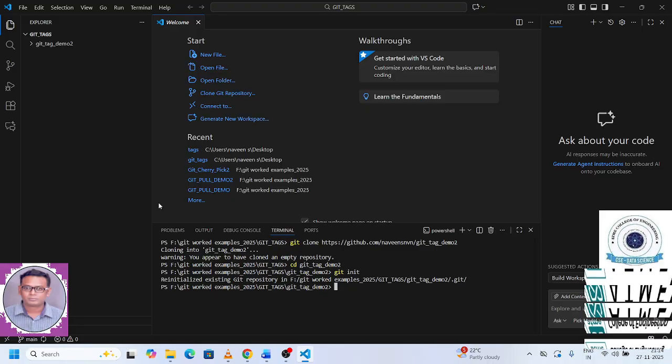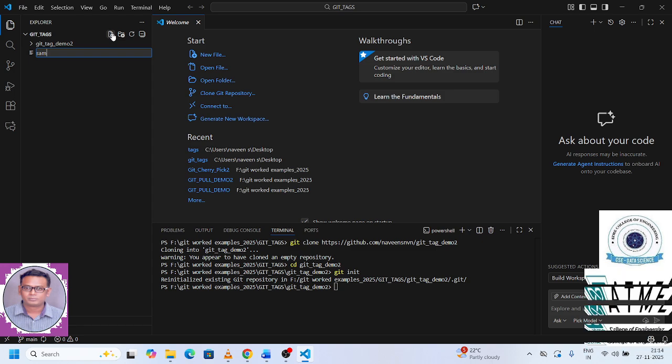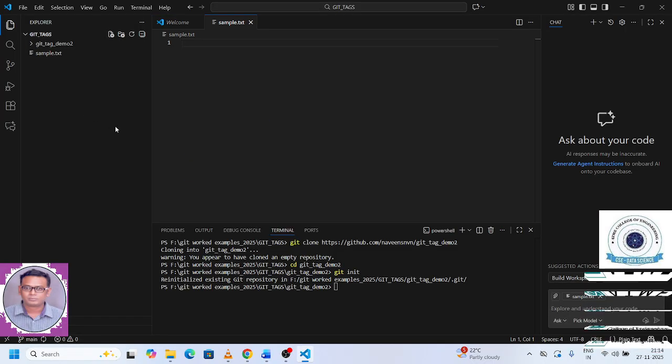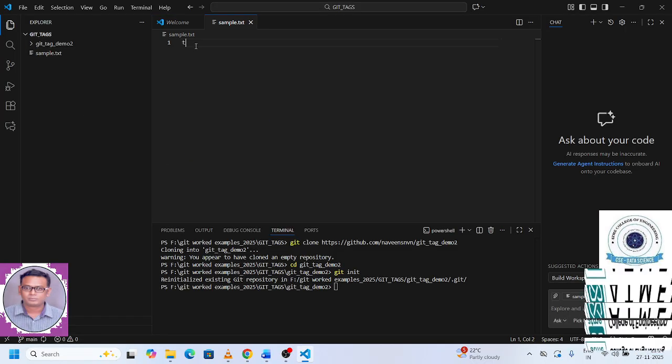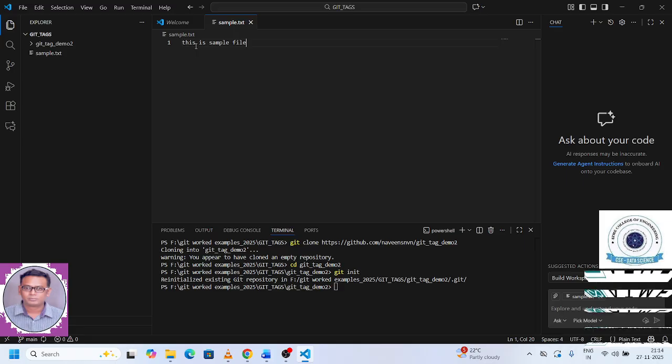Now it is initialized. So now create a sample file, sample.txt. After this add some message here: This is a sample file. I'll press Ctrl S in order to save it. So we need to add this file into the staging area. Make use of git add followed by the file name sample.txt.